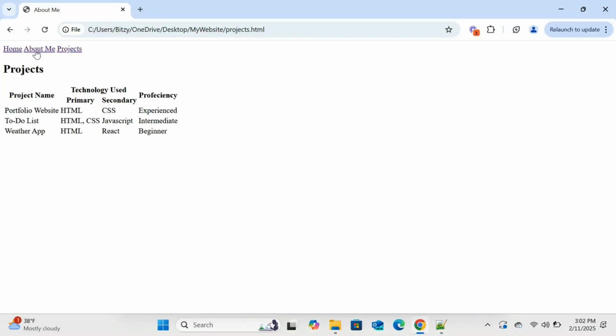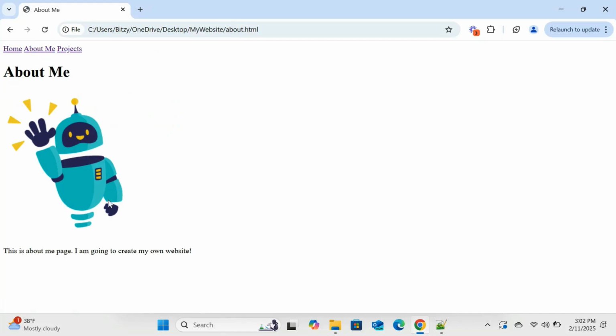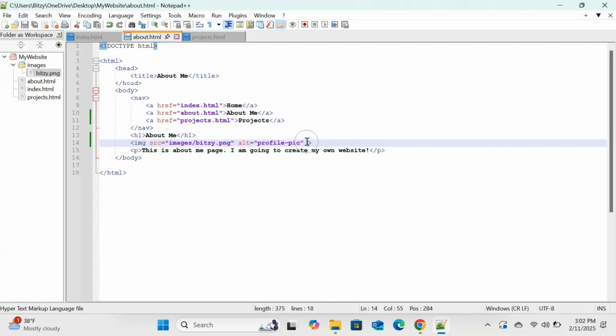Refresh the browser and see it in action. Hooray! You have added your first image on your website. You can also set the width and height of your image using the width and height attributes.